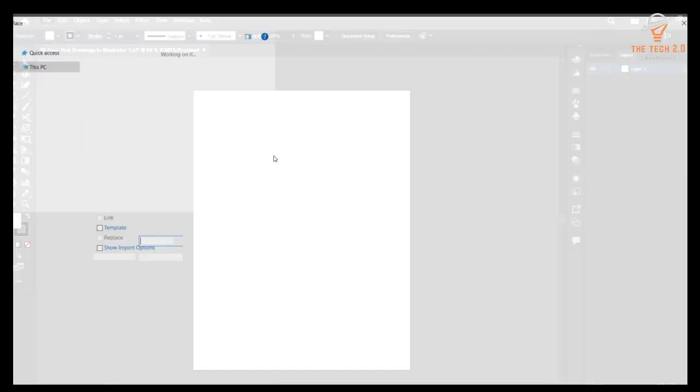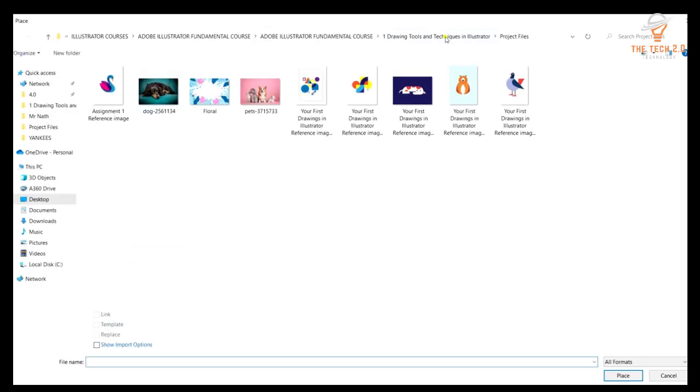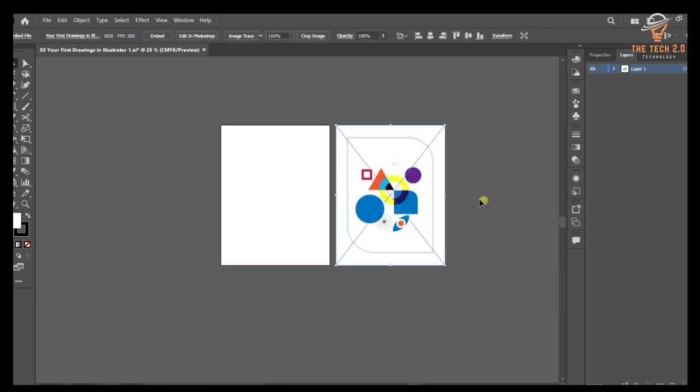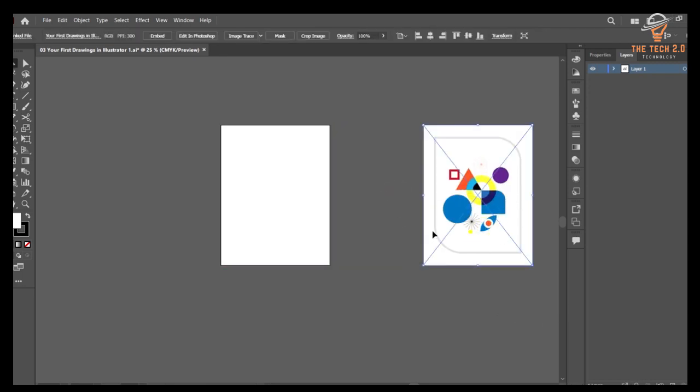Just click Place, and it's going to open the file, and then you come to Project Files. This folder, Project Files, is in your course folder. When you come to Project Files, this is the one you're going to choose, the one that says Your First Drawings in Illustrator. When you select it and click Place, it's going to enable you to place your drawing. So you're just going to click and drag, and when you release, you see that your drawing is now placed in Adobe Illustrator.